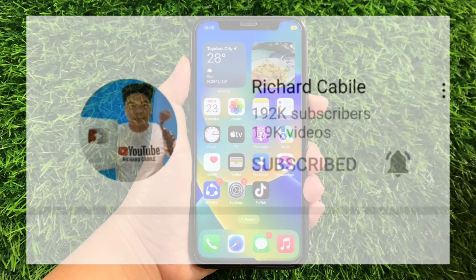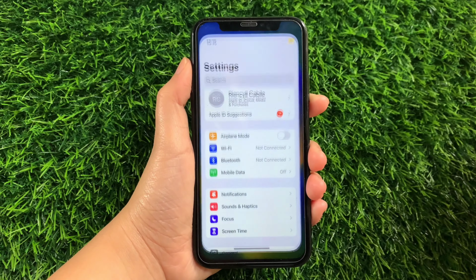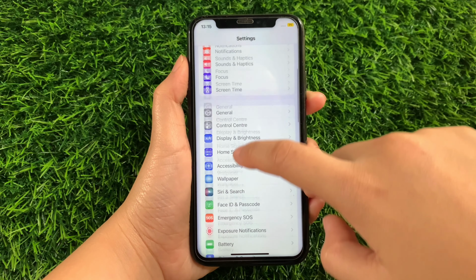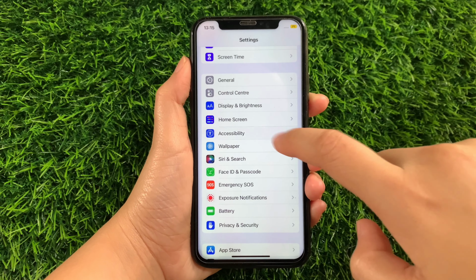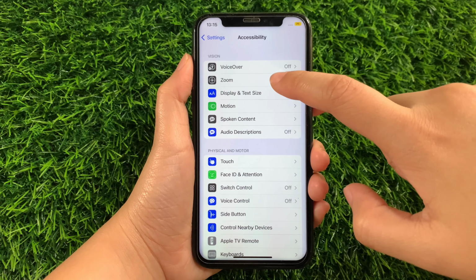And let's start! Using your iPhone X, from your home screen first, go to Settings. Then in the settings, scroll down and find the accessibility and then tap. Then on the accessibility, go to vision section and then tap the zoom.